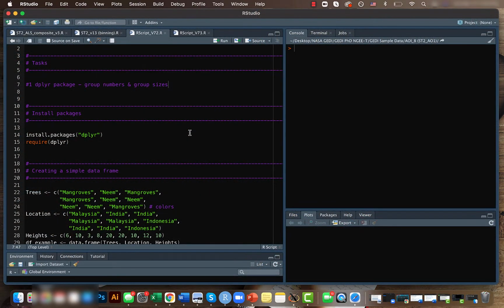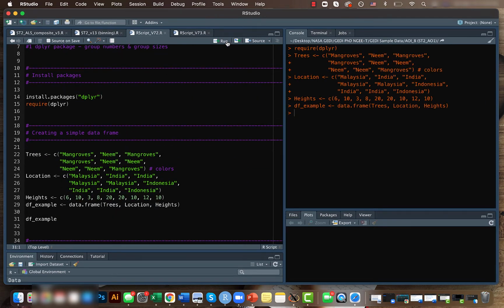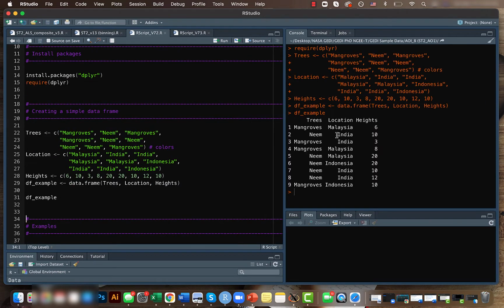So today we'll be looking at how to estimate group numbers and group sizes within the dplyr package. Let's first install the package and also create a sample data frame which looks something like this with 3 columns of trees, location and heights.